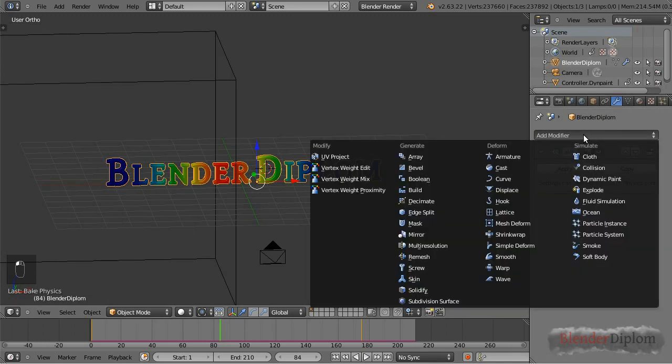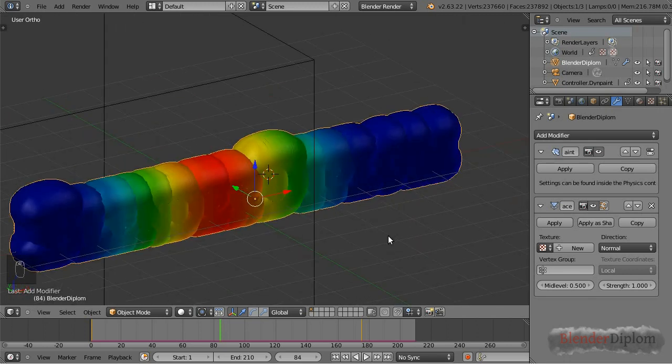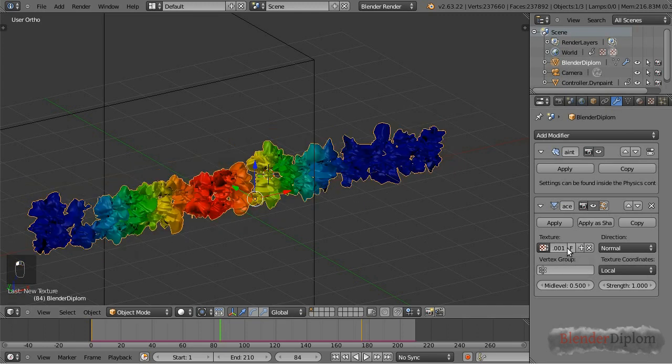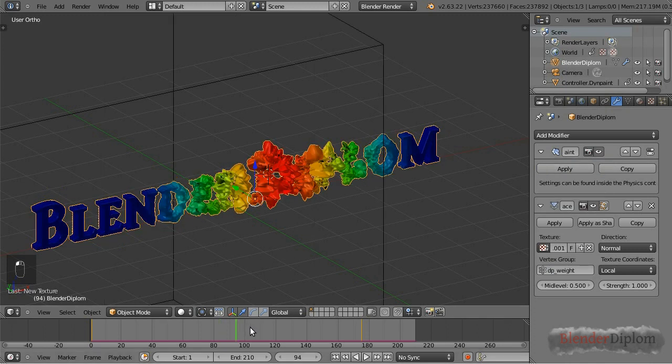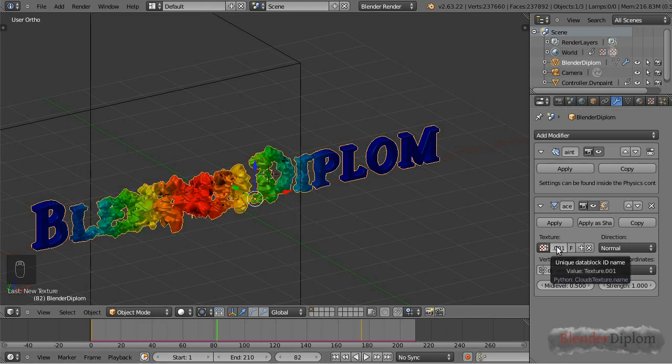Let me start with the displacement. That's of course done by a displace modifier. And if you just add the displace modifier, all the text will be displaced along its normal, which, yeah, it also looks, but I don't think it looks cool. So let me first choose a new texture, and then as a vertex group the dynamic paint weight. And now you already see where this is going. But what I'd like to change here is the texture we got here. I'd like to edit it so it's a different one.